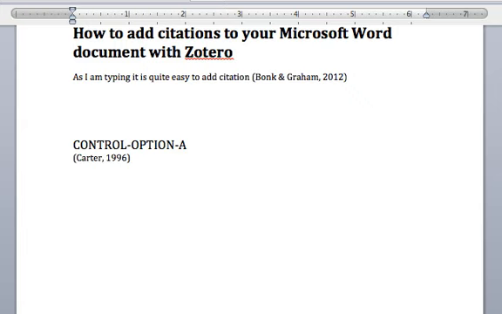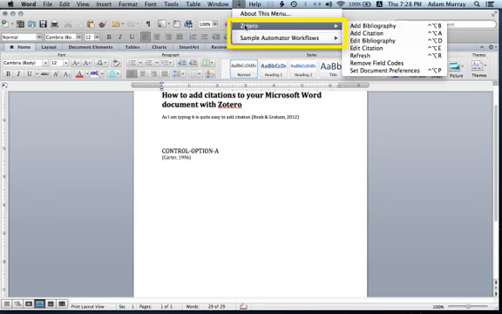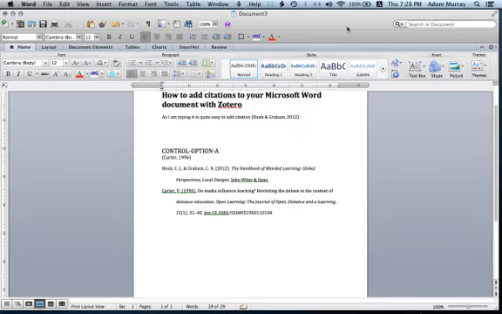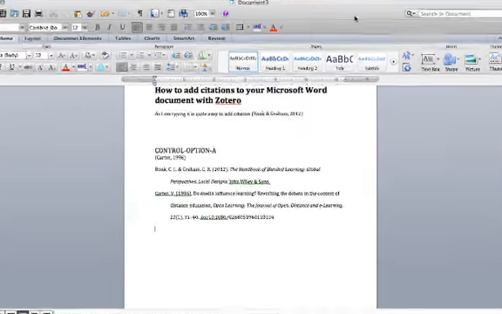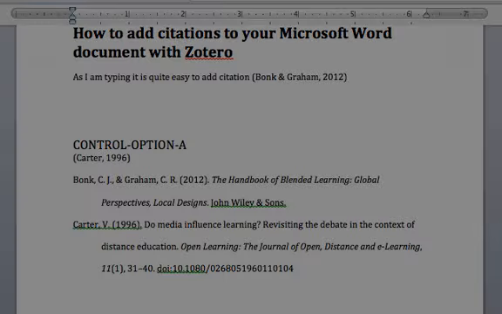Next thing I will do is I will show you how to add a bibliography. Once again, I will go to the Apple script menu, go down to the Zotero submenu, and select Add Bibliography. As you can see, now there is the bibliography for both of the citations.